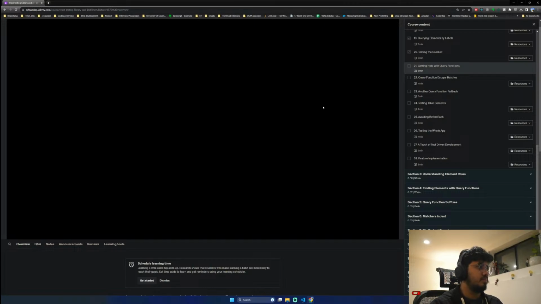I don't really know how to do that. So to fix this, I'm going to add in screen.logTestingPlaygroundURL. When I write that out, you'll notice I get a red underline. And if I hover over it, it says unexpected debug statement. So this is not an error message that is popping up.